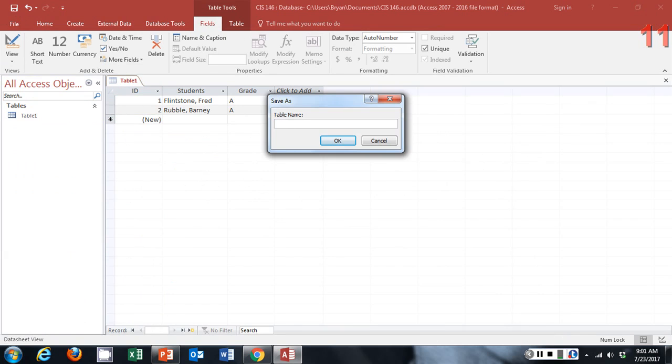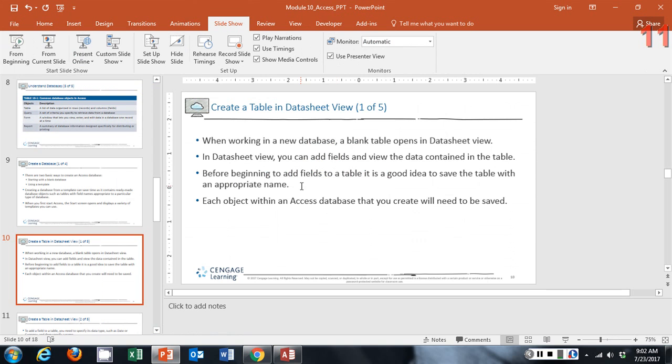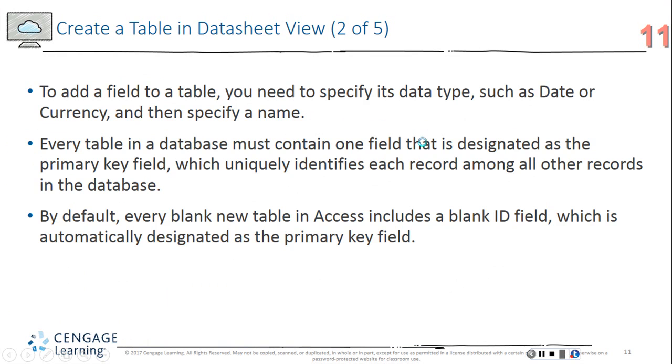We're going to call this one students. So I just merely click the save icon at the top left corner. It asks me what I wanted to save my table as, students. Click OK, and now we've got a table saved. All right. Let's see. So let's move to the next slide.